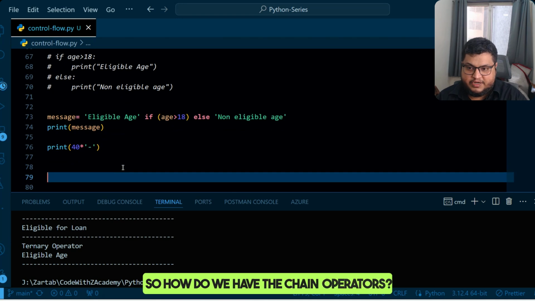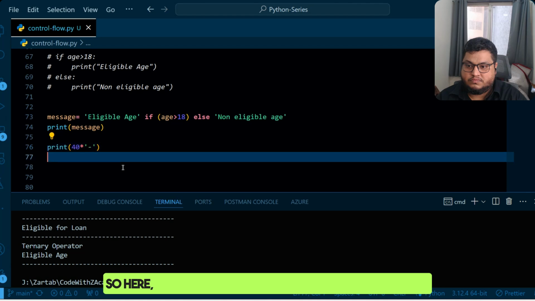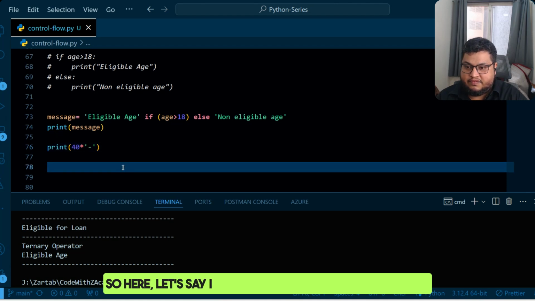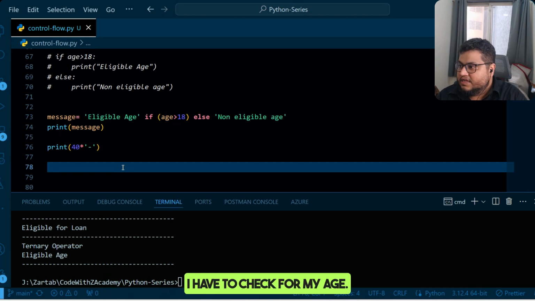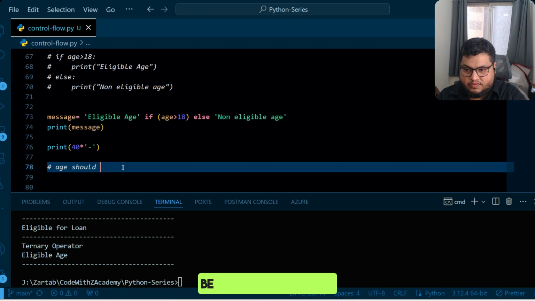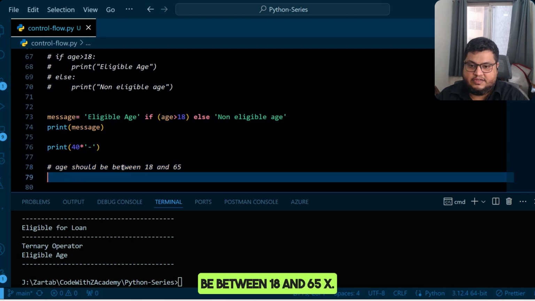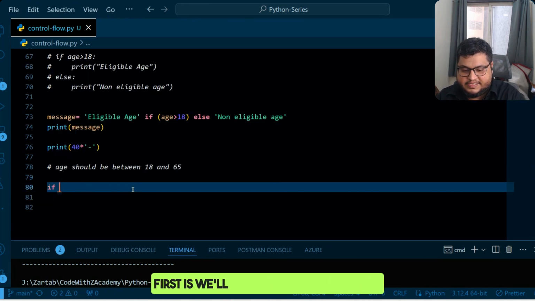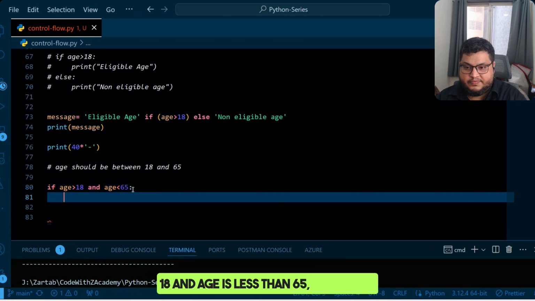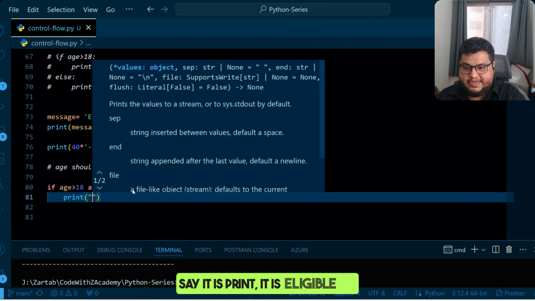So how do we have the chain operators? So here, let's say I have got my chaining operators. What do I need? I have to check for my age. Like, the condition is age should be between 18 and 65. So in that situation, how will we apply that, right? First, we'll say if age is greater than 18 and age is less than 65, then we'll print it is eligible age.